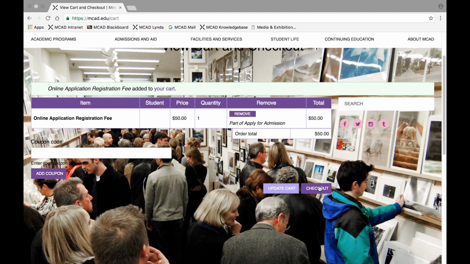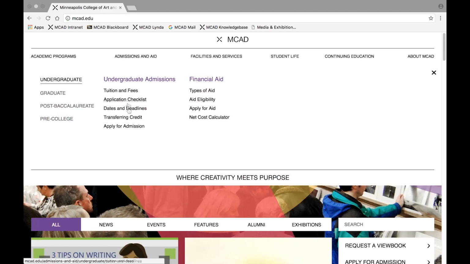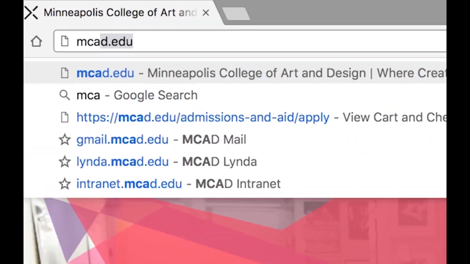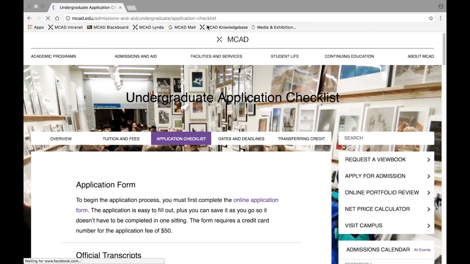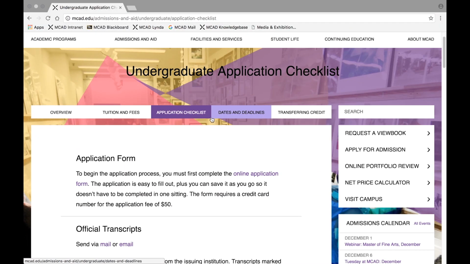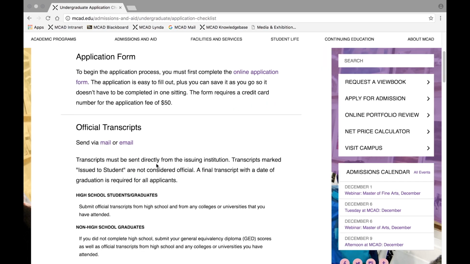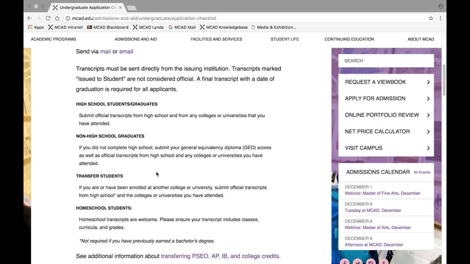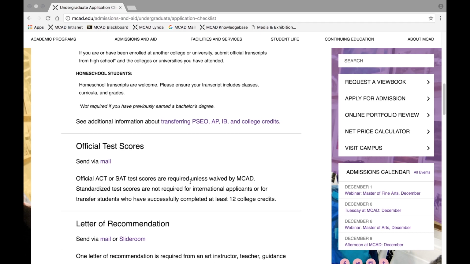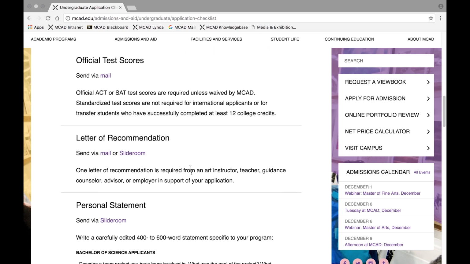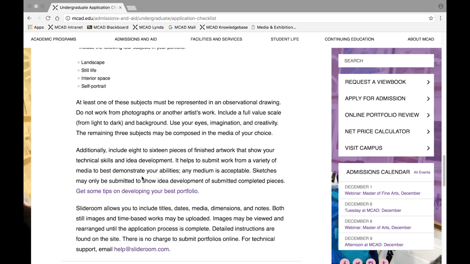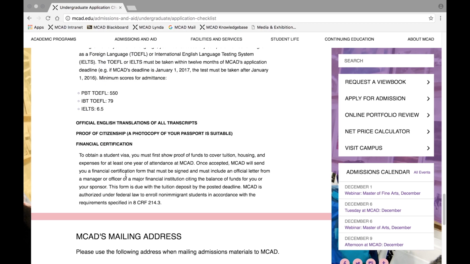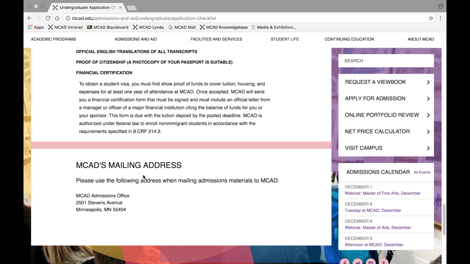Another thing to remember is that there's an MCAD checklist for everything you need before you submit your application. To get there, we go to Admissions and Aid and Checklist, or to mcad.edu/checklist. Once we get there, we can see all the different things needed for the application, such as the application form, your official transcripts, your official test scores from the ACT or the SAT, a letter of recommendation, your personal statement, your portfolio, as well as some additional requirements for international students and MCAD's mailing address.